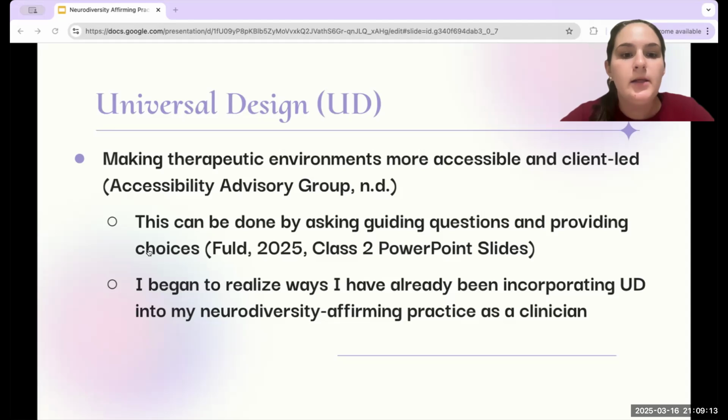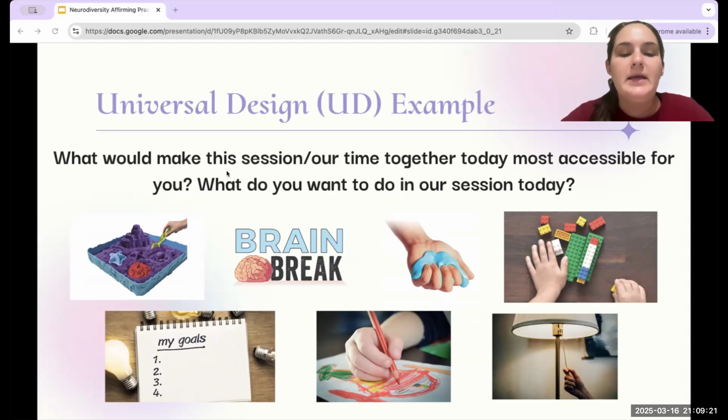I also began to realize ways I have already been incorporating universal design into my neurodiversity affirming practice as a clinician. The basic framework of universal design is asking about accessibility needs. This can be done by asking about and providing options for sessions. For example, as part of my practice as a neurodivergent affirming therapist, I encourage my clients, regardless of age, to engage with sensory toys to guide our sessions and to communicate in the way that works best for the client.